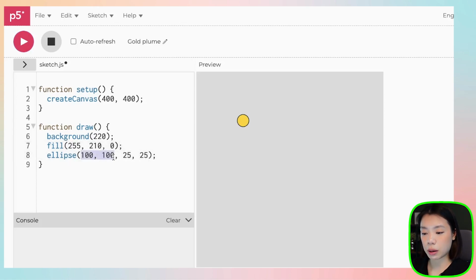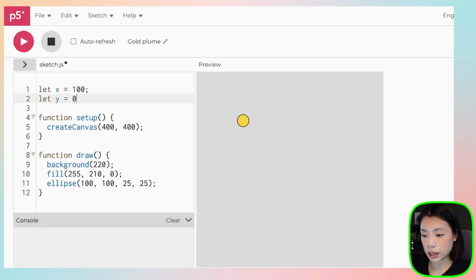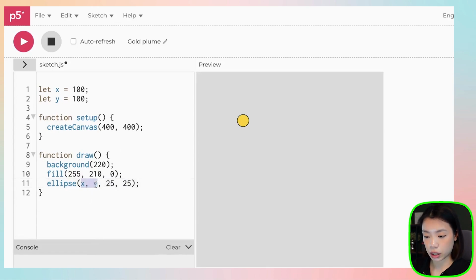By hard coding the number 100, comma 100 here, we cannot move the circle. So what do we need? We need to create two variables. I'm going to name them x and y, right? And the x and y will be replacing these two numbers. Nothing happens yet because we're just replacing the way that we put in arguments.